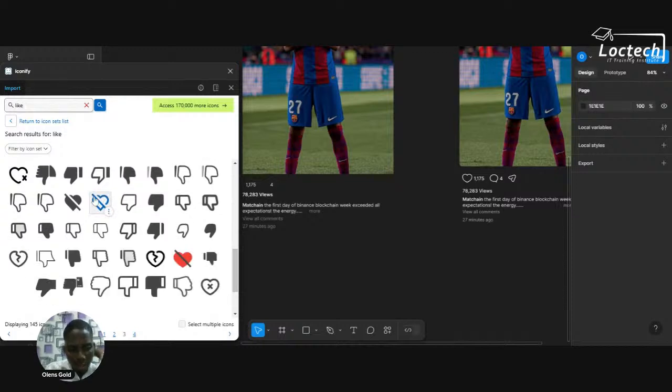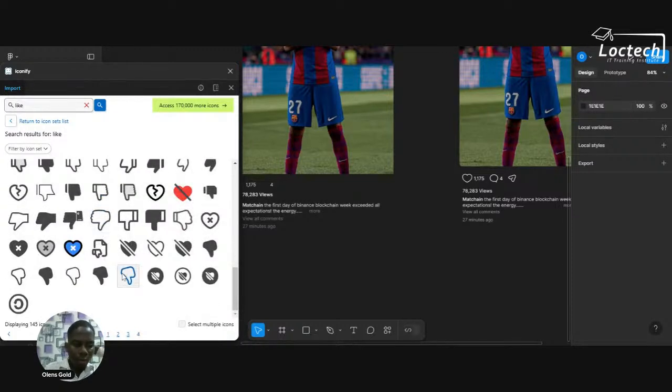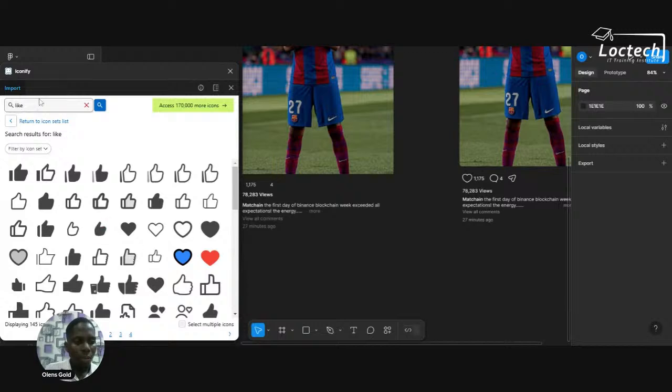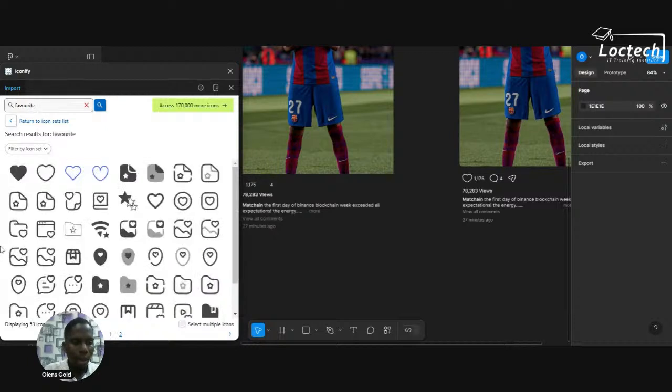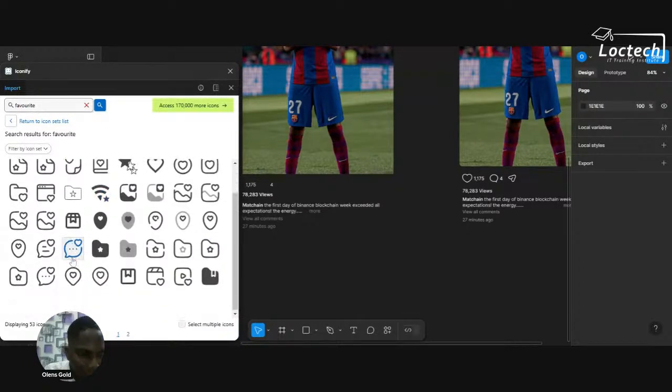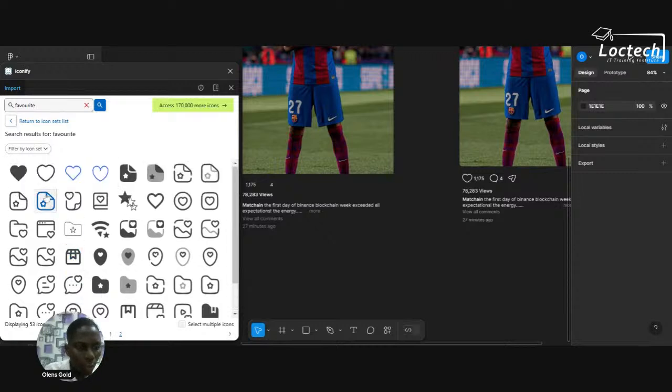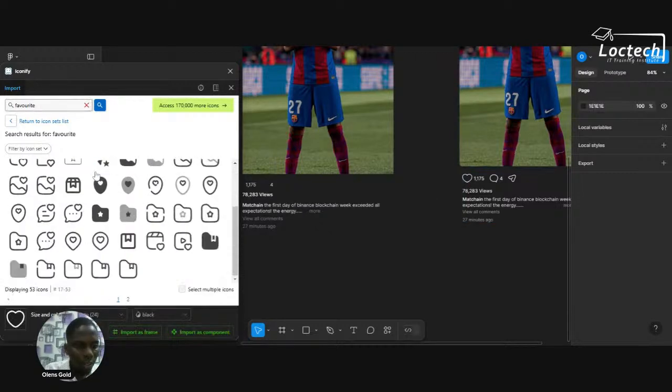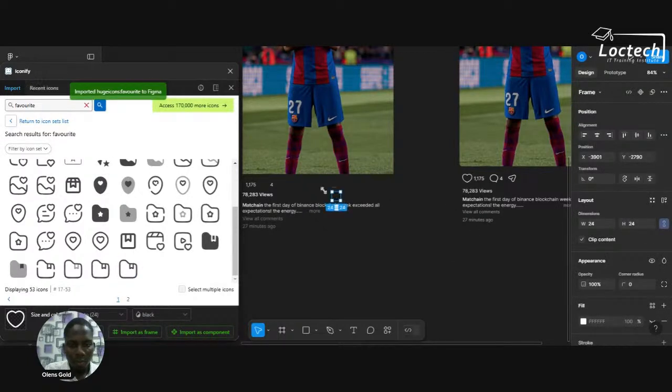Well, okay, it's giving us the default like button of a thumbs up. It's not actually giving me what I want. So I'm going to change my keyword now from like to favorite. Yeah, you see that this is one that Iconify is mostly used to. So I think this is one I used here. So I'm just going to click on it and say import as frame. There you have it. As you can see, automatically it pops in to my background.